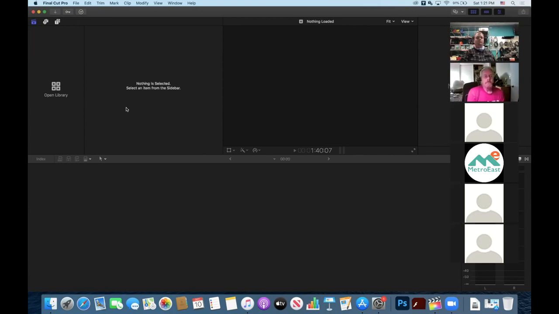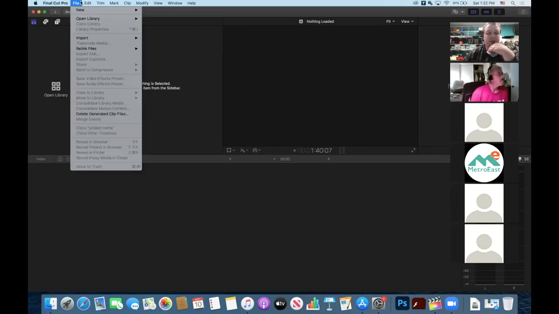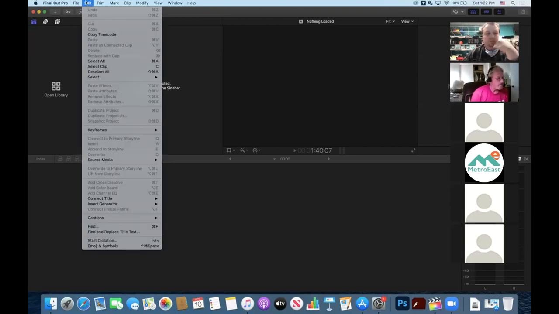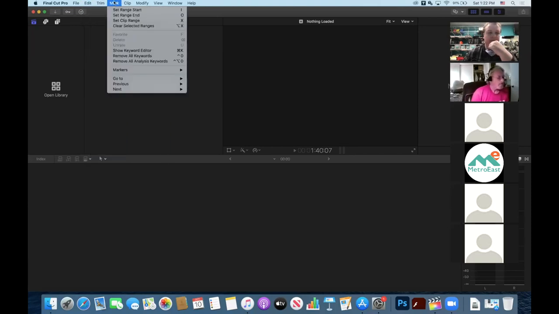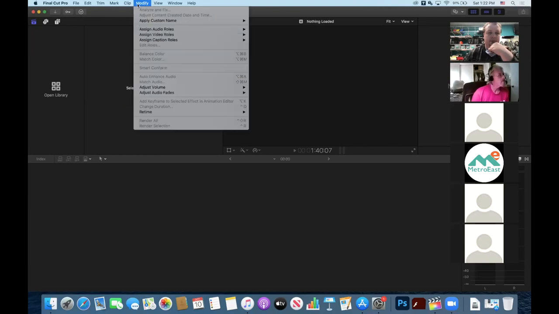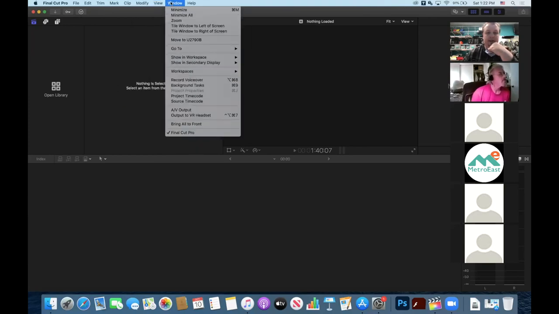So let's get started. This is the Final Cut screen right here. Up the top, we have the menu functions, just like in many other programs. And a lot of these you'll be using quite a bit. There's the edit screen here. There's trim, there's mark, there's clip. And a lot of this stuff has keyboard shortcuts too. That's the one I need to get a really good list of, because that would be really helpful.